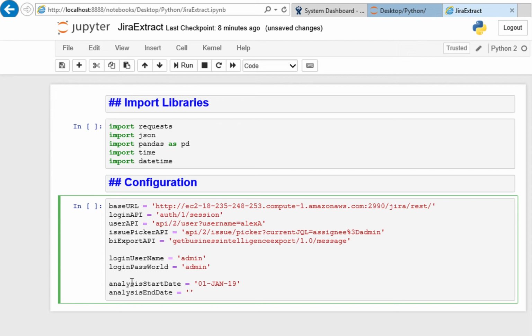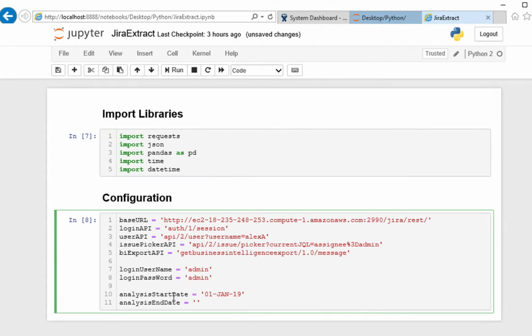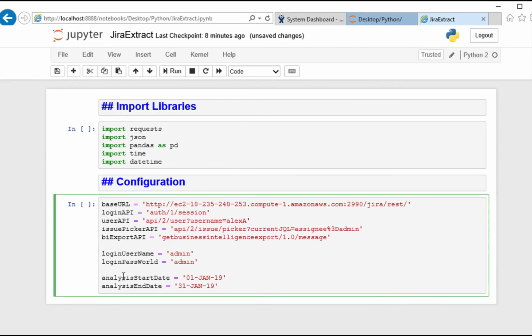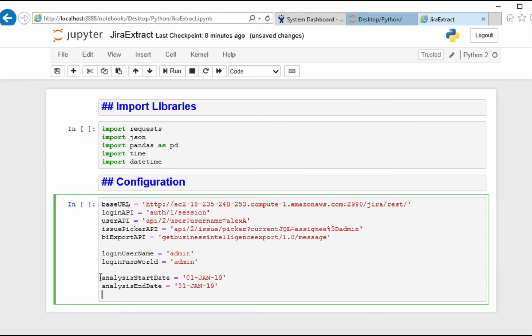So if you enter nothing, the default end date of today's date will be used, at midnight. So you chop it off right when the day starts, so you get yesterday's data. And for this one, I'll use 31 January 19. We'll get a whole month's worth of data here. So that's it for the API.